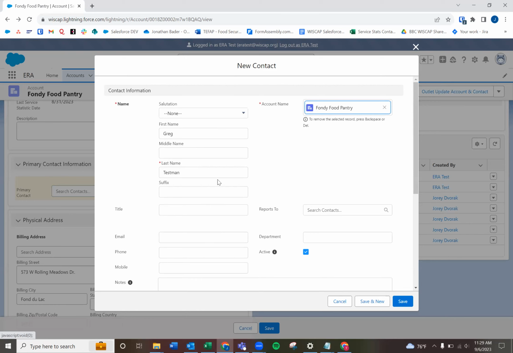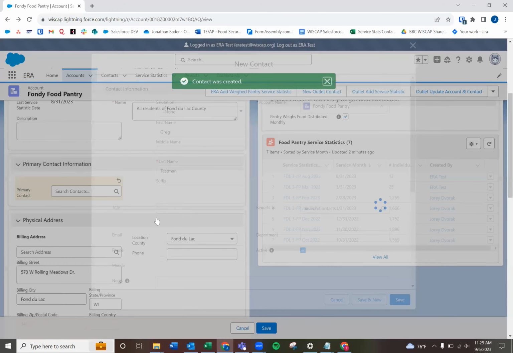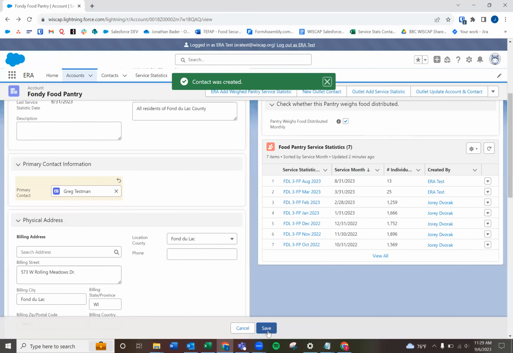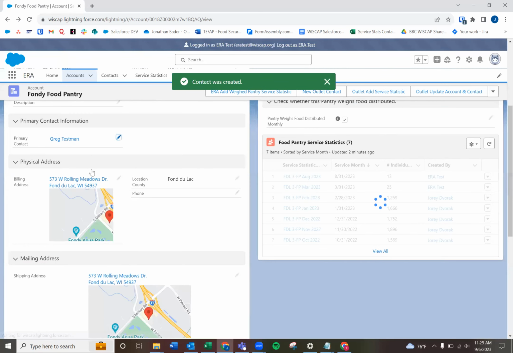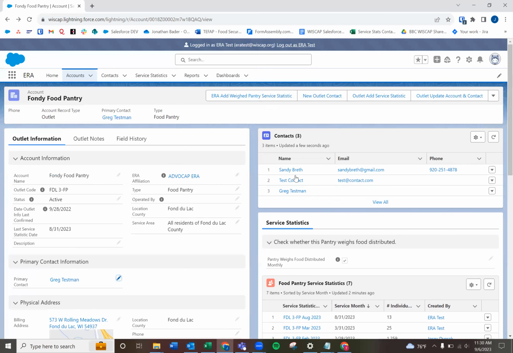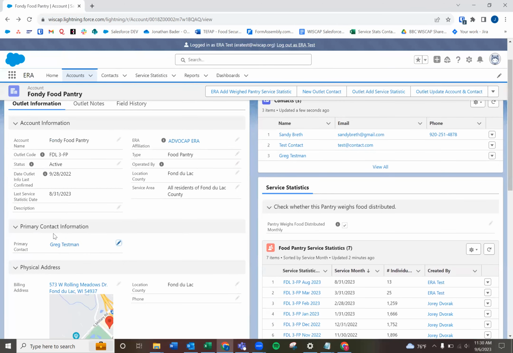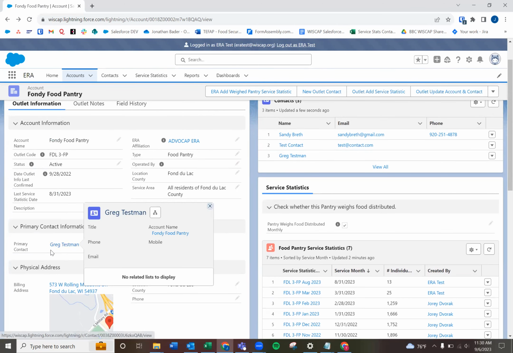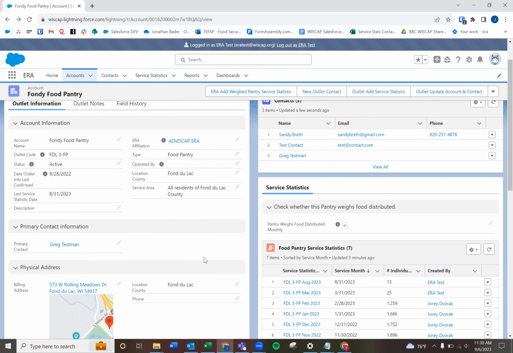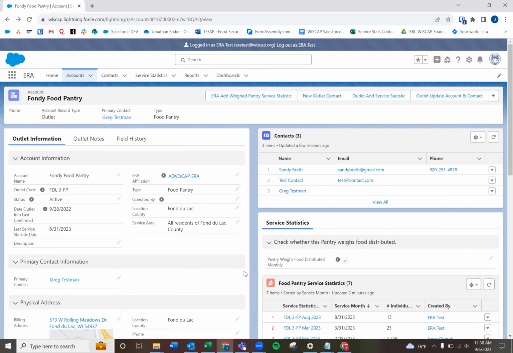And then after you have done all of that, you can click save. And click save again at the bottom here, and it will associate Greg back to one of the contacts for Fondy, and it will also put him as the primary contact field. So those are the two different ways you can add a contact into an outlet account specifically, either through this button at the top and then this primary contact field as well.